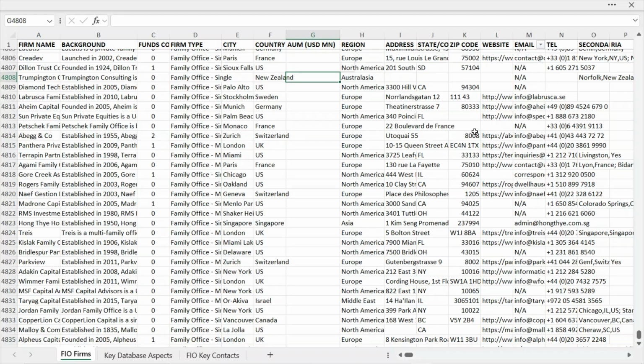Okay, now we're over on the spreadsheet part. I'm going to spend a fair bit of time on this so you can get a pretty good idea of what it involves. Key points here: you're going to look at three lists. You're going to look at the firms, then the key contacts, and then I'm going to shift over to the key database aspects, which is a little further to the right of the spreadsheet that you're looking at right now.